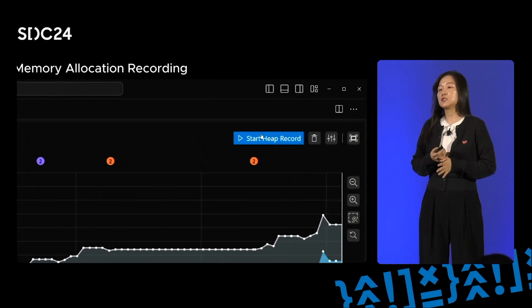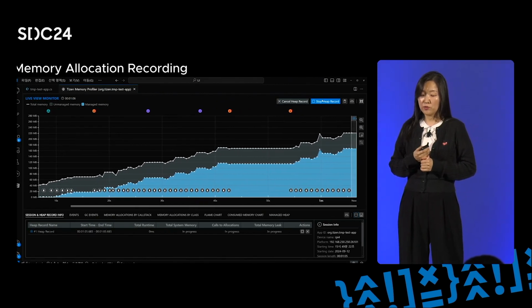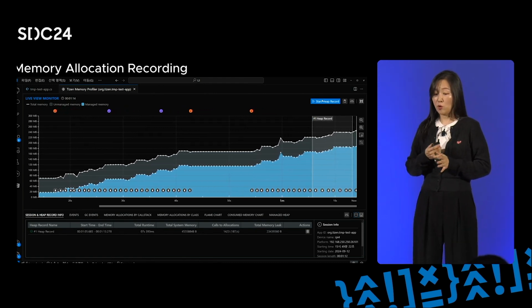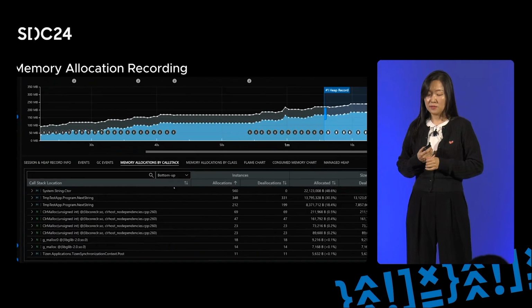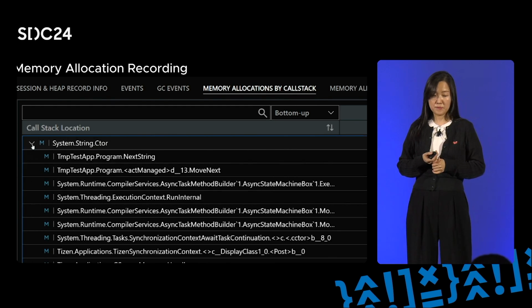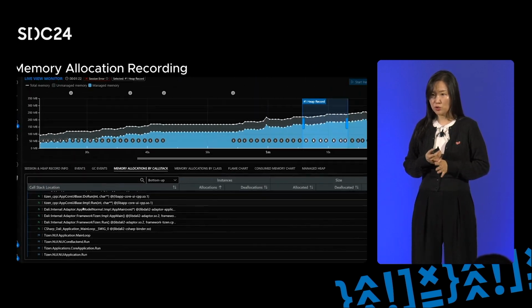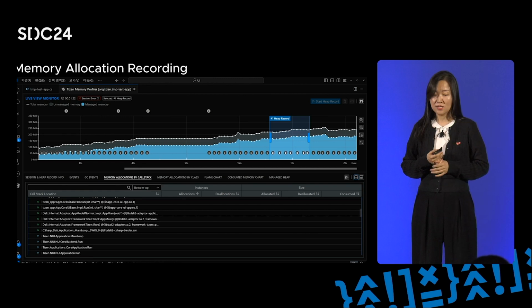The recording feature is useful for examining more detailed memory allocation information. For the recorded section, you can review all memory allocation call stacks, which include both native and managed areas. This feature will be an essential tool for optimizing memory usage in your Tizen application. Be sure to take full advantage of the Tizen memory profiler.